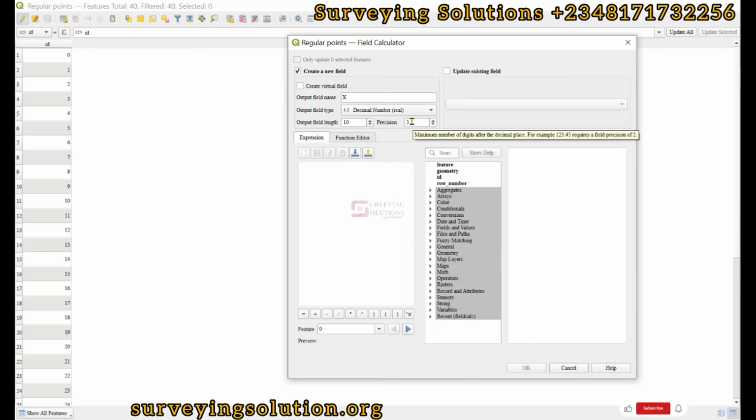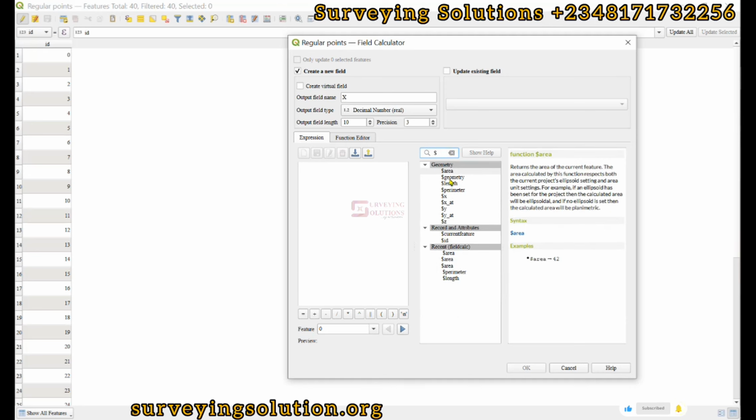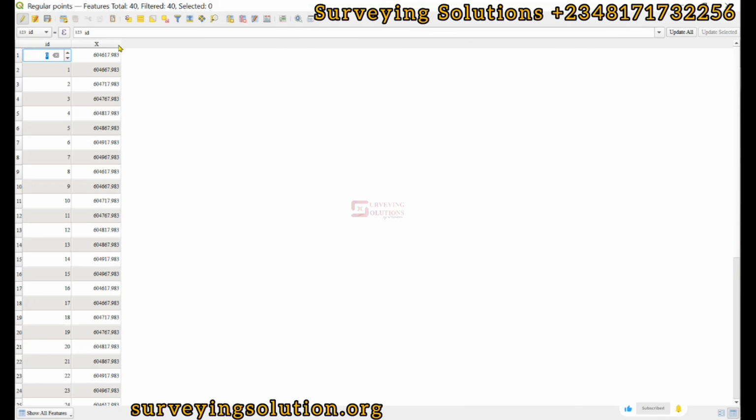Good. So we now come to search for $X, right? Good. So we have $X. It returns the X coordinate of the current point feature, right? Good. So that's what it does. So we have something like this. Click on OK. So these are the X coordinates.